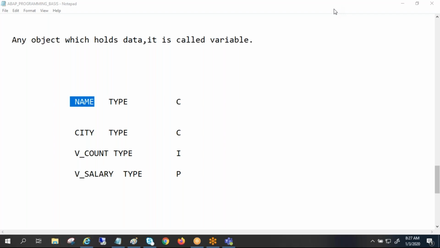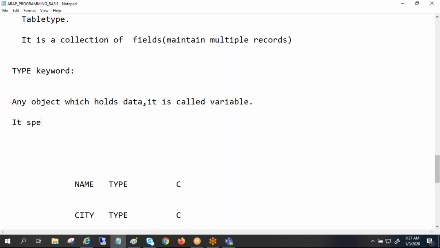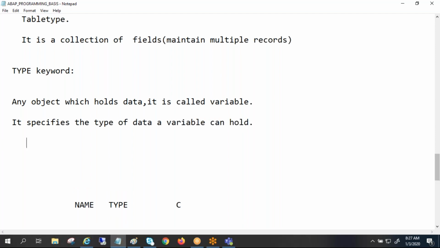Okay. So that we need to specify with the type keyword, guys. Let me write the definition of the type keyword. It specifies the type of data a variable can hold. Okay. Example you can take, say name type character.